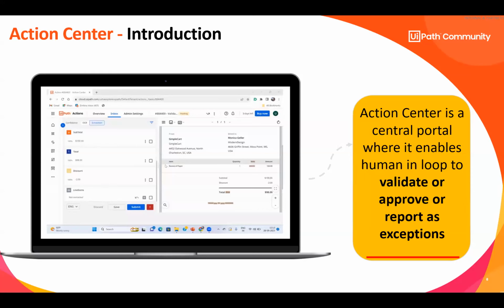So in a single statement, I can say, if your use case needs any human involvement, then go for Action Center. That's it. No matter whether it is an approval, reporting, validation, or correction, or whatever it is. If your use case needs human involvement, just go with Action Center. Fine. So now let's move on to our next slide.